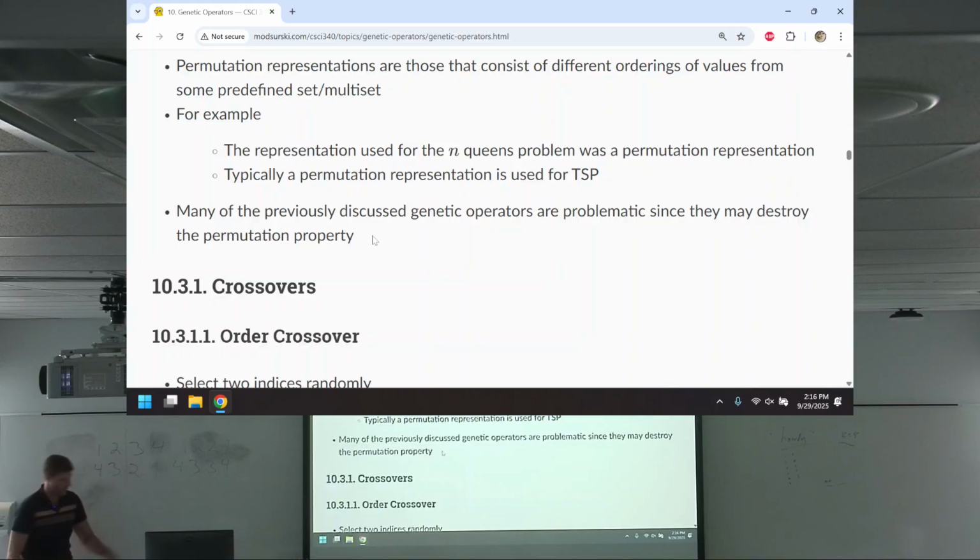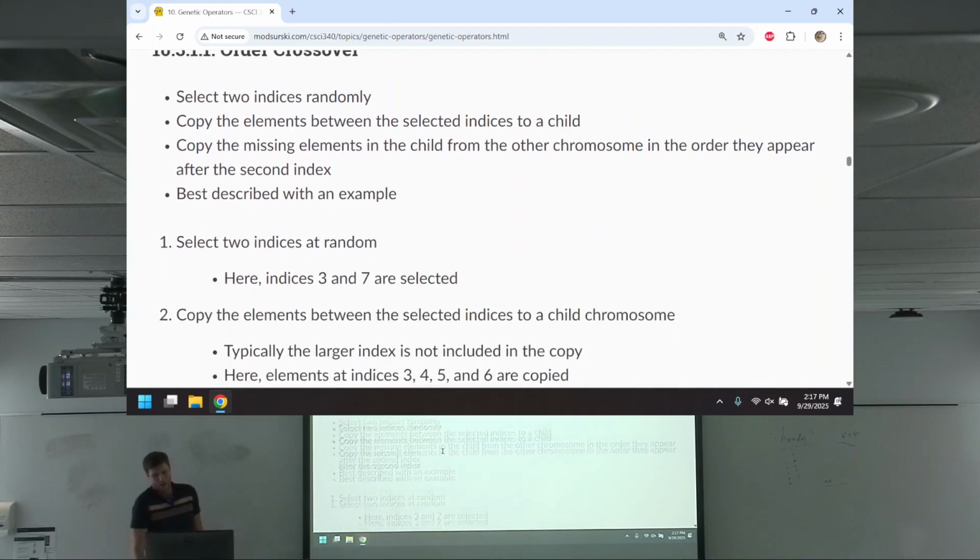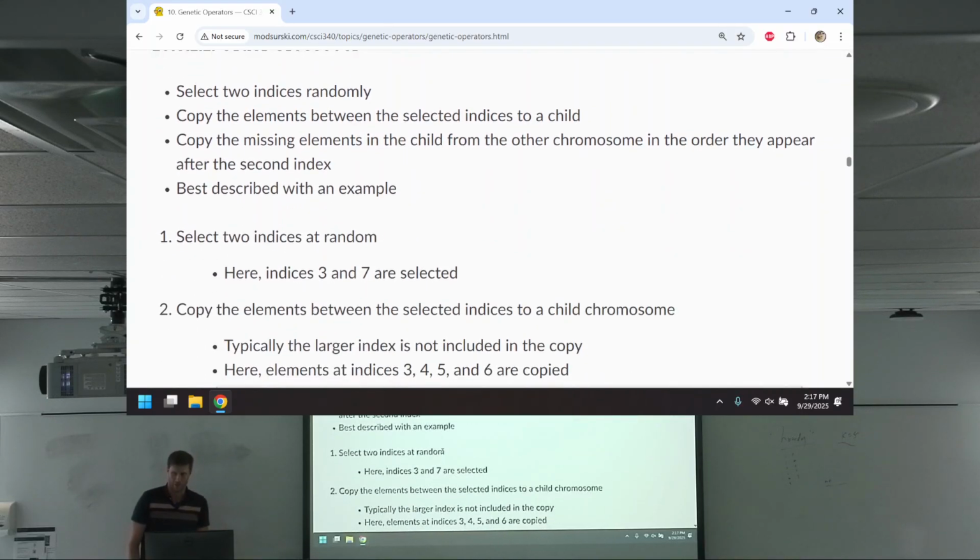So, no good. Similarly with single-point mutation, if you replace the value at the index that you select with any value other than itself, it isn't going to work, thereby eliminating its efficacy altogether. Okay. Order crossover is a popular one for permutation representations.